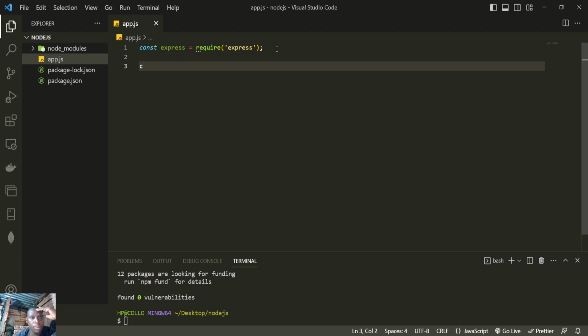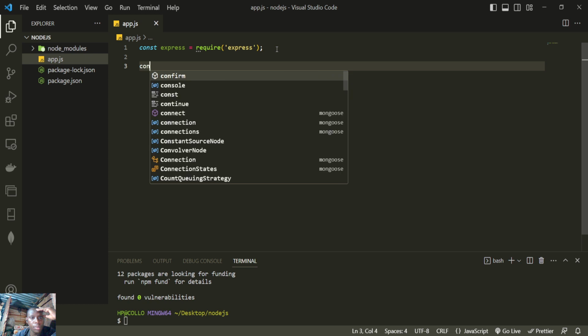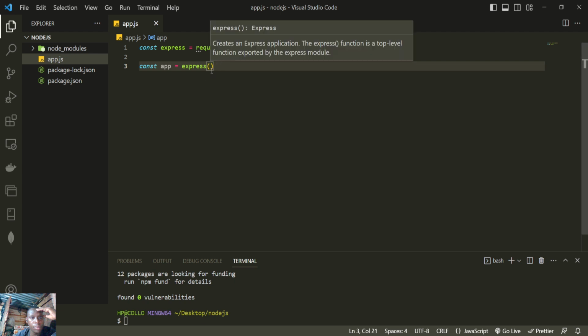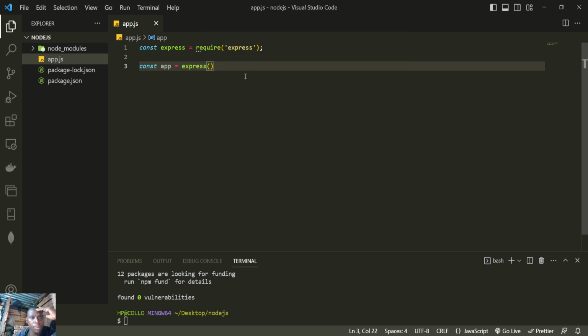The next thing that we want to do is initialize the app. So we can use const app equals express, and we put the two brackets like that. This calls express as a function. Now that the whole application has been initialized and assigned into this constant called app, there are methods and functions that come pre-installed in Express.